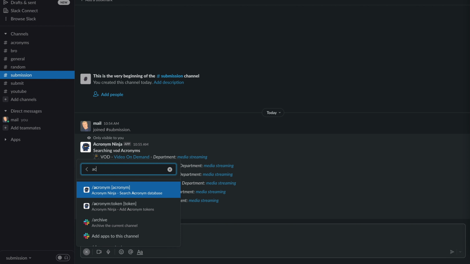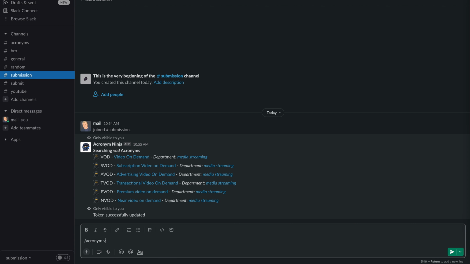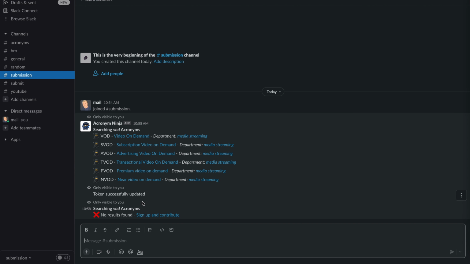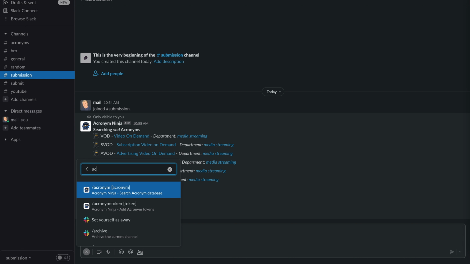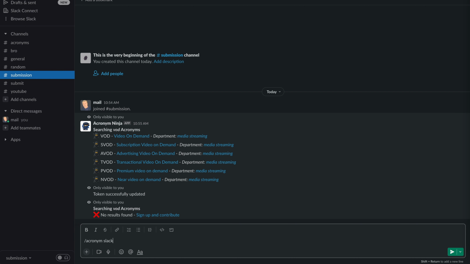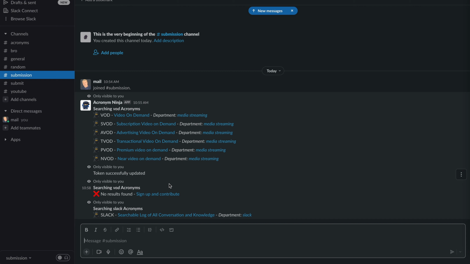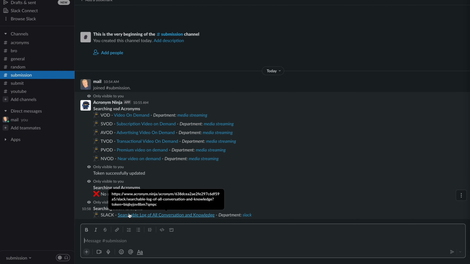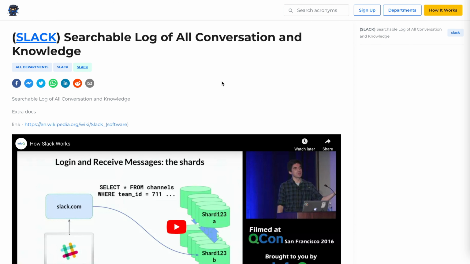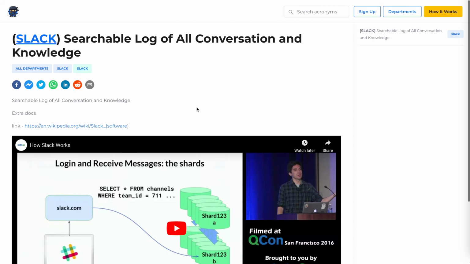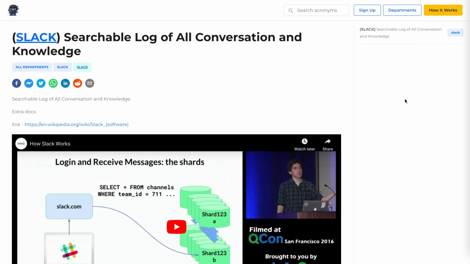So now if we search for VOD again, it won't give us anything because it's only searching for acronyms specific to our industry now. If we search for the acronym Slack, then you can see it will give us the acronym Slack. The user can click it and find out what the acronym means. They can get some extra docs, links to videos, and also any other industry acronyms relevant to Slack.